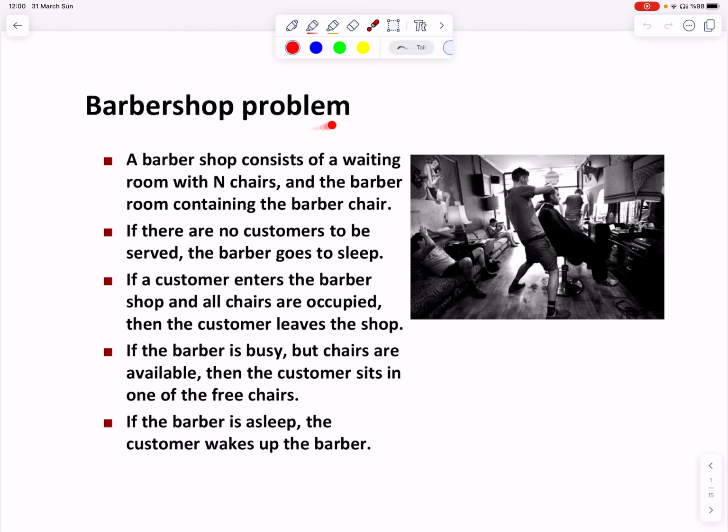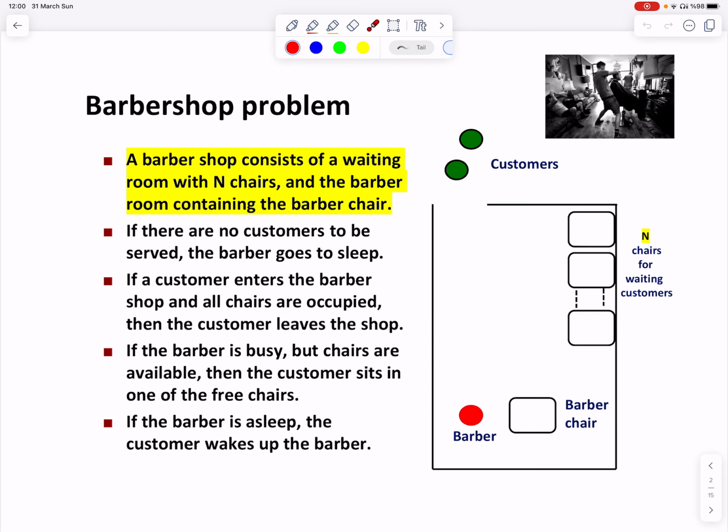Let's talk about the barbershop problem here. Here's the barbershop that we have seen here. Now, what is it? It's a barbershop with one barber, of course, along with a barber chair, and we have n chairs for waiting customers. And here are our customers.